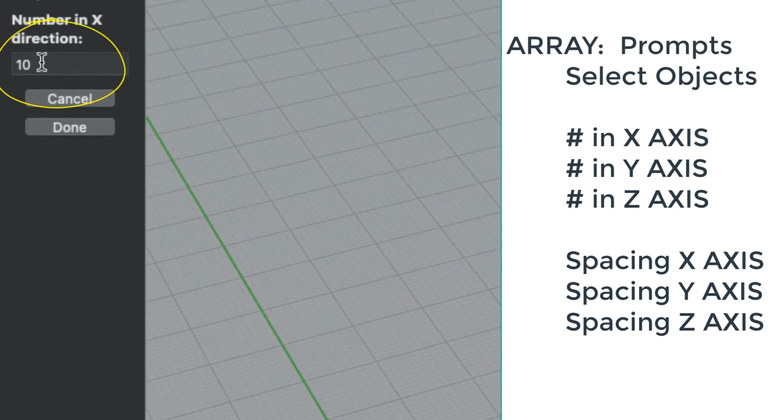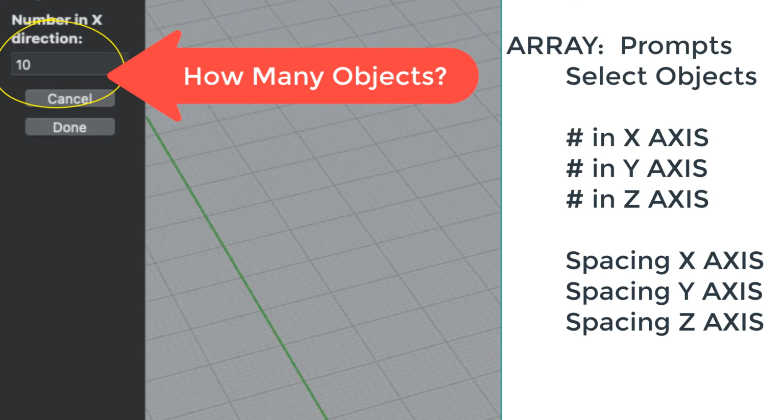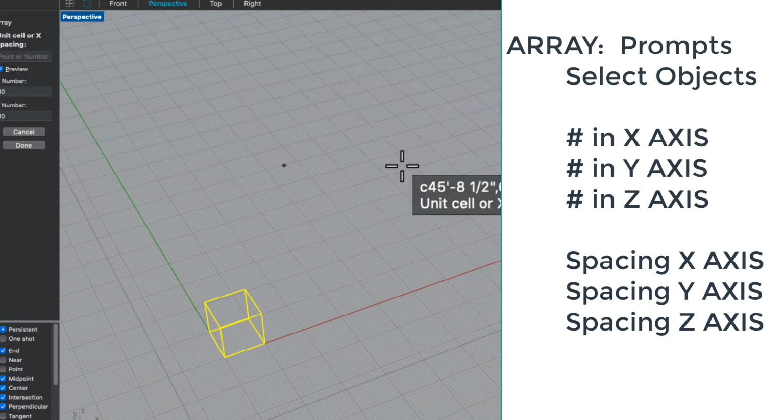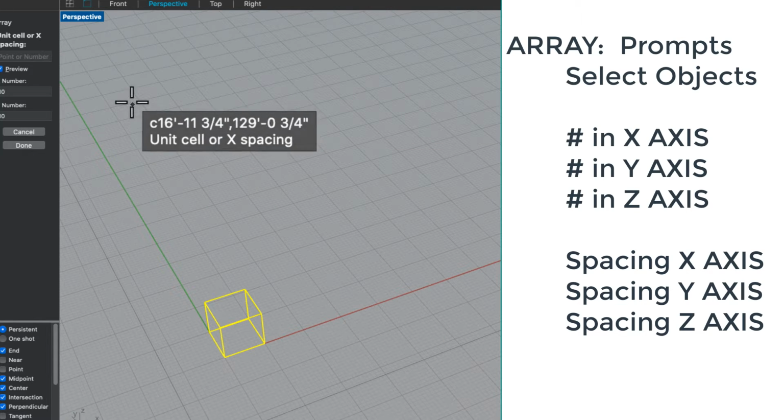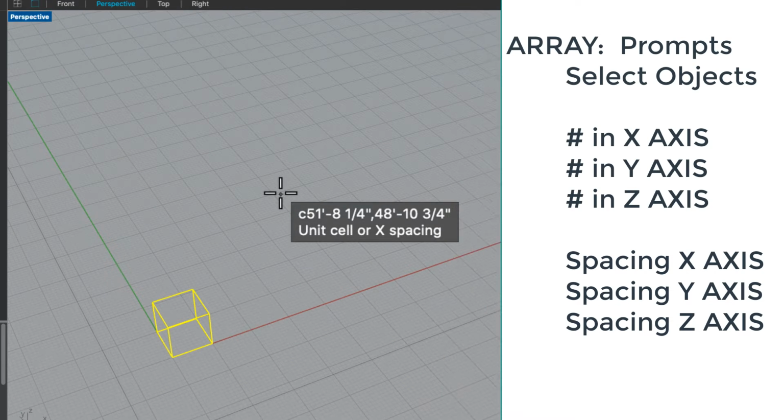I'm just going to say that I want 10 objects in the X-axis and hit return, and 10 objects in the Y-axis and hit return, and 1 object in the Z-axis and hit return. And that will give me basically a plate with 10 by 10, 100 little boxes on a single surface.